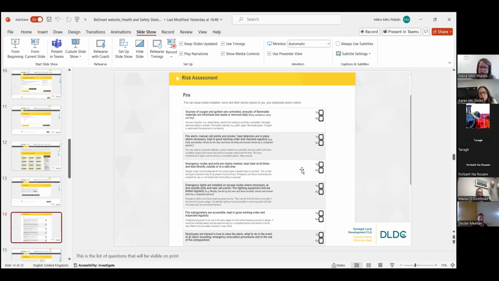Again, a lot of it is common sense, but a lot of it can sometimes be just a little bit of laziness and a little bit of carelessness. So again, avoid the accidents where at all possible. Emergency lights are installed on escape routes where necessary, at outside exits, near call points. Firefighting equipment is tested regularly. So some of these are repetitive, as you can see, but you do have to read them all and just tick yes or no in each of the relevant boxes for your organization.